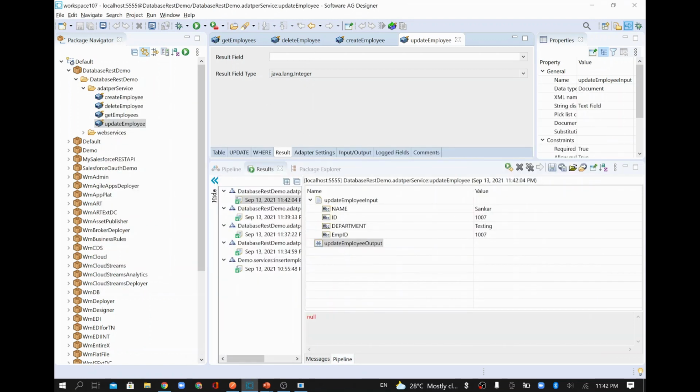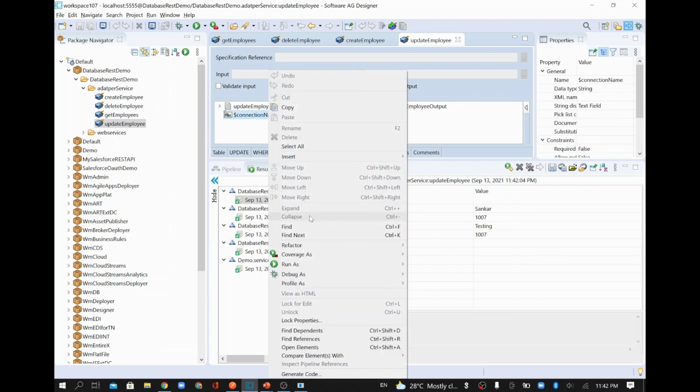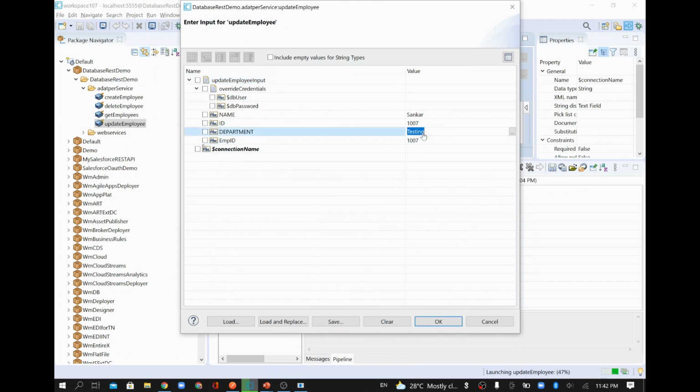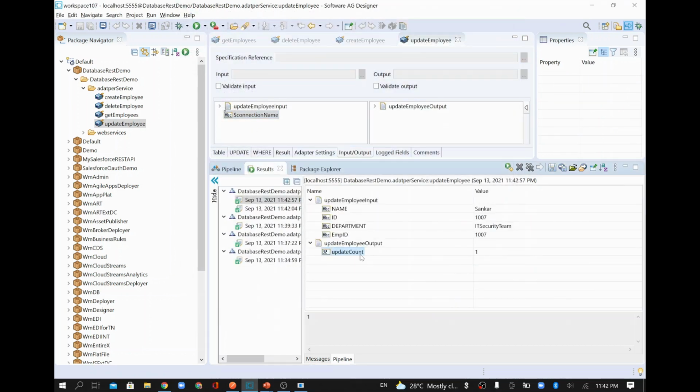If you want a result field, then you can give it like update count, right? I'll save this one. I'll run it again. I will update with a different value now. Run as flow service. Instead of testing, I'll put IT security team, and then I'll give OK. Now if you see, update count is saying 1, which means it's updated successfully.